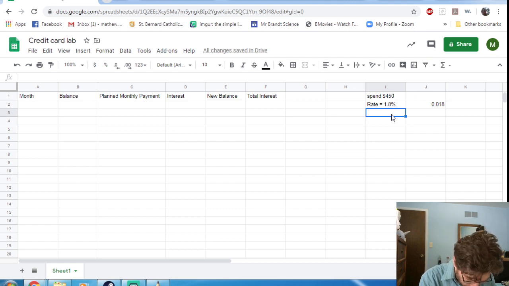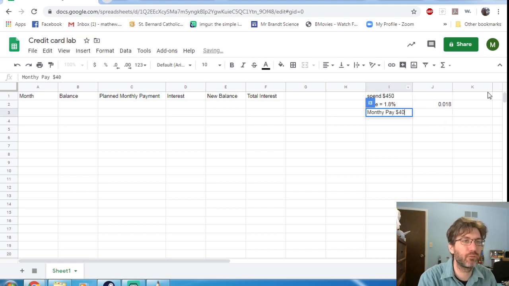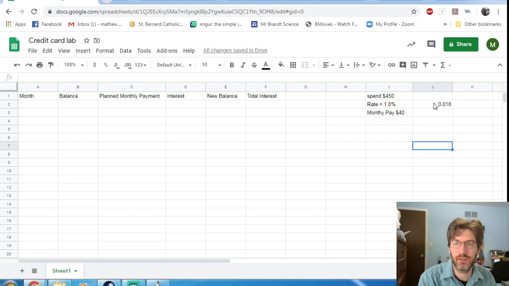And it also tells you that you make $40 monthly payments. So we have a monthly payment of $40. So just keeping information organized that I pulled out of that chart.